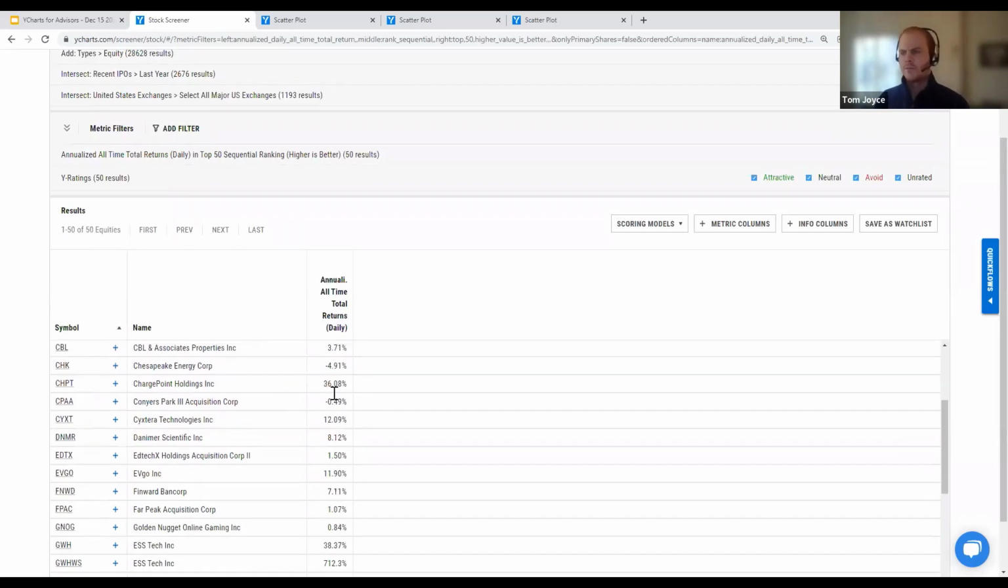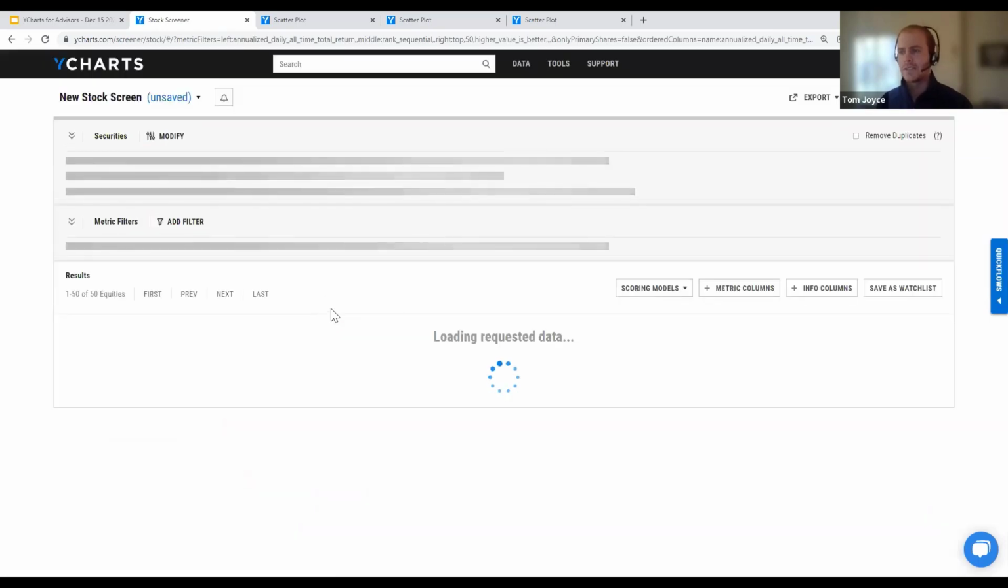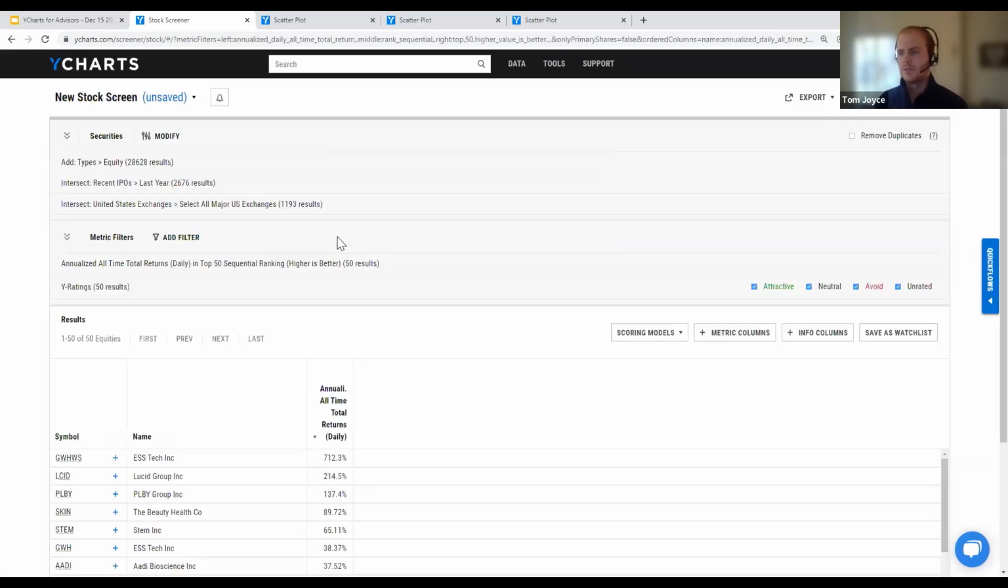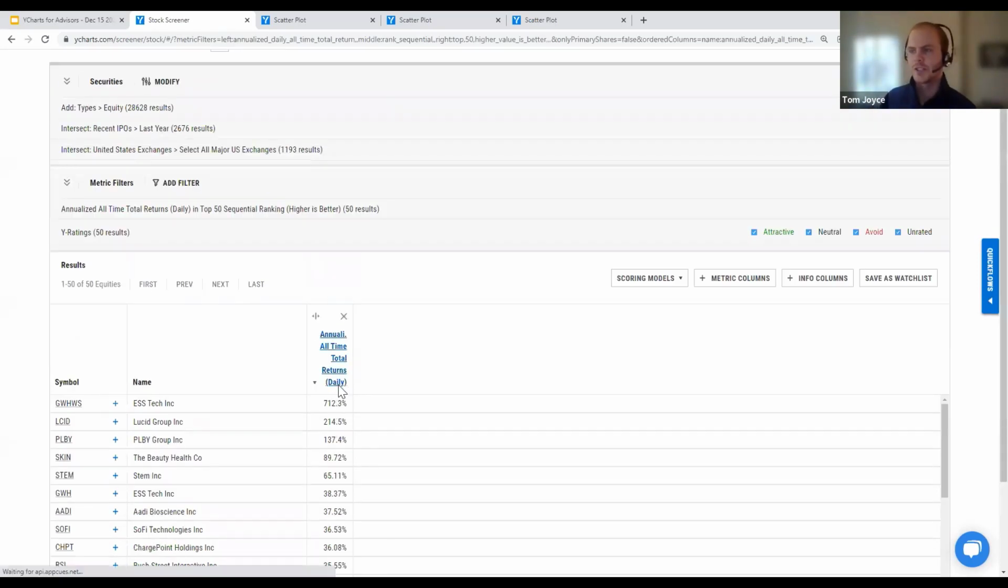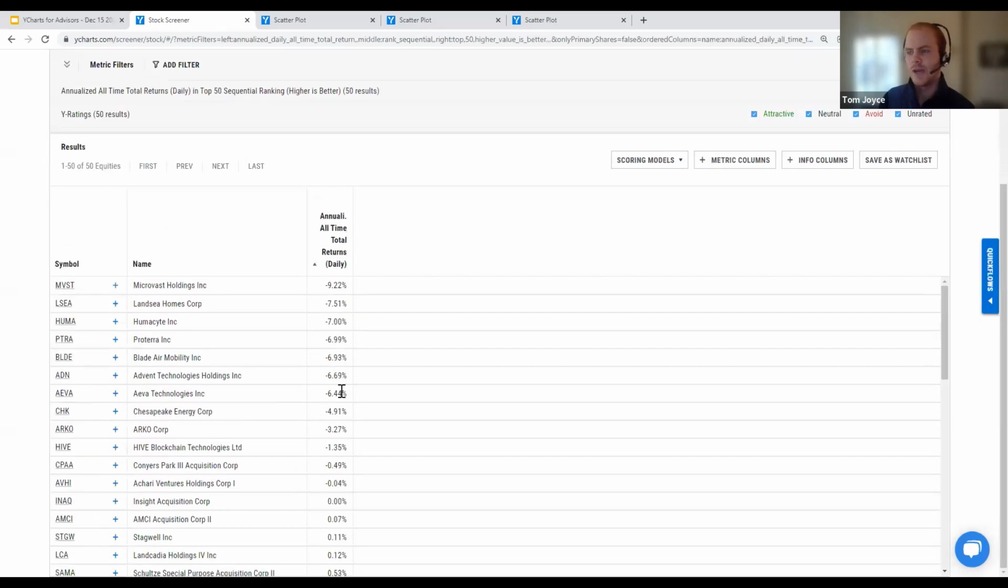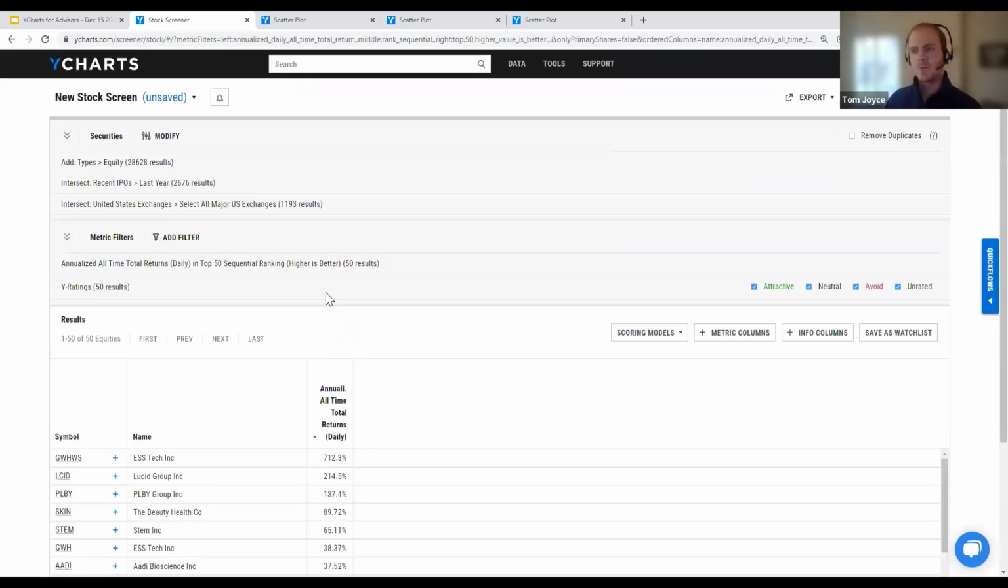These results are kind of jumbled based off symbol, but by sorting based off of total returns, we can see actually what those results look like. Now, in putting this together, it's pretty interesting to see. We do have, give or take, 10 results that do have negative returns. But keep in mind, we are taking the best performers within this class over the last year that are traded on major US exchanges. So just interesting to see, I think.